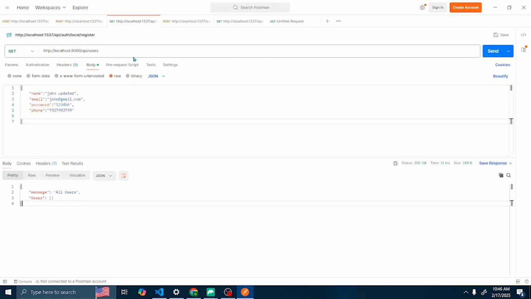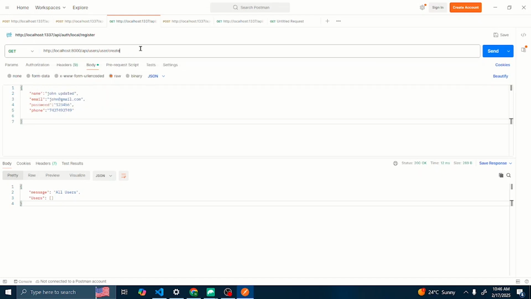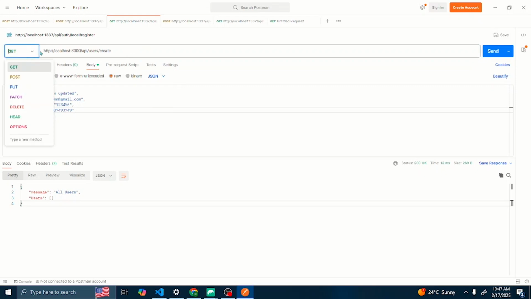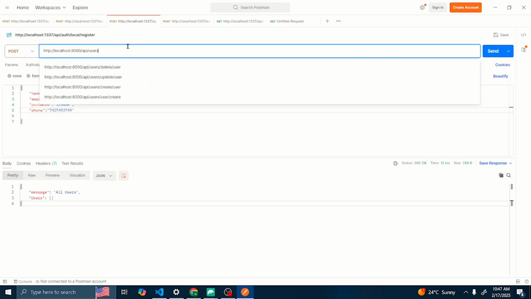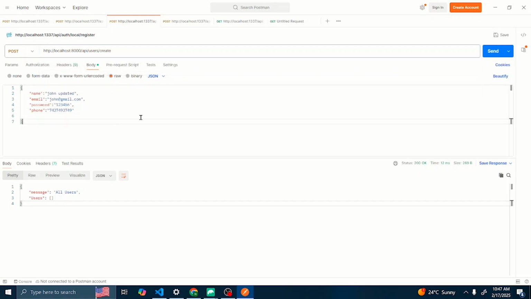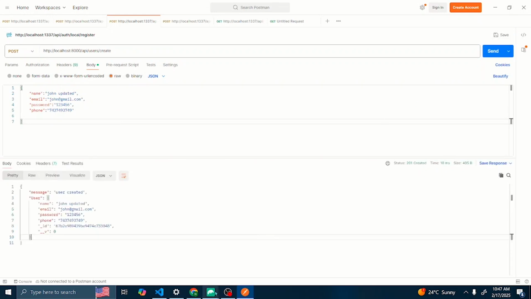So let's see how models are created inside Mongoose, inside MongoDB. Yeah, so have this as a post. Let me switch to the API that is used to create this one. So I'll create this again, user created.